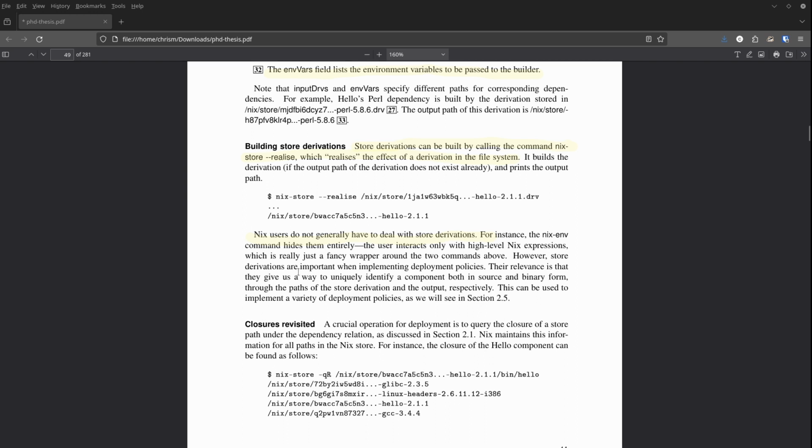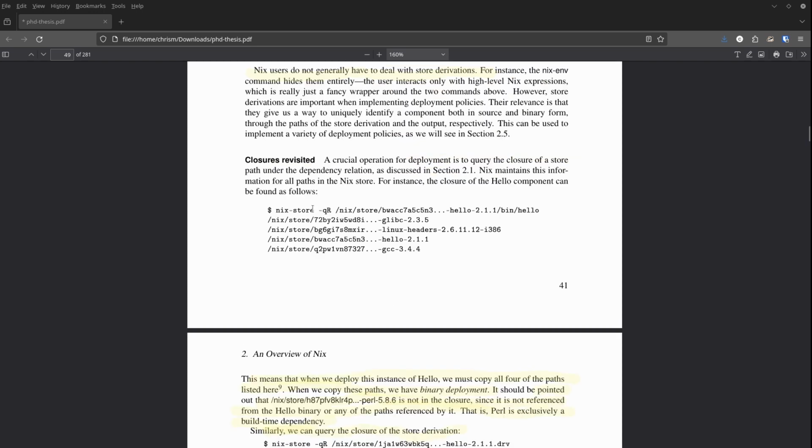The relevance is that they give us a way to uniquely identify a component both in source and binary form through the paths of the store derivation and the output, respectively. So there is a path through all the store derivations that are stored in the store that represent the build stuff that would be required to come up with the same output as the binary stuff, and then there's the binary stuff. There's both. There's a way to query the store that, given some path that's inside the store, gives me all the components that depend on that component.